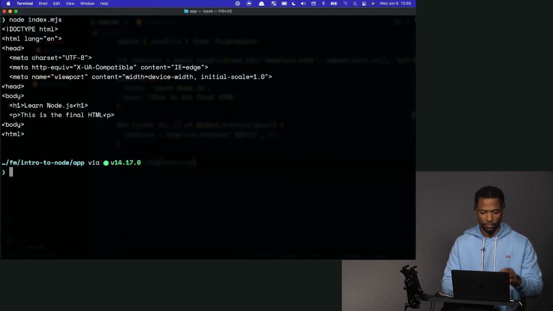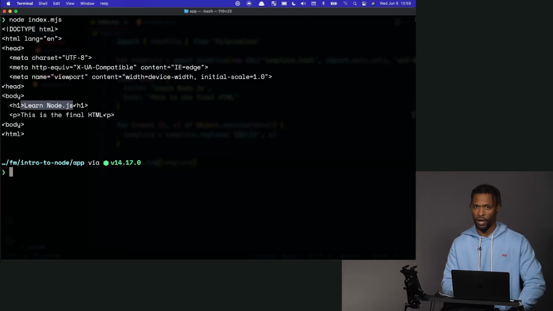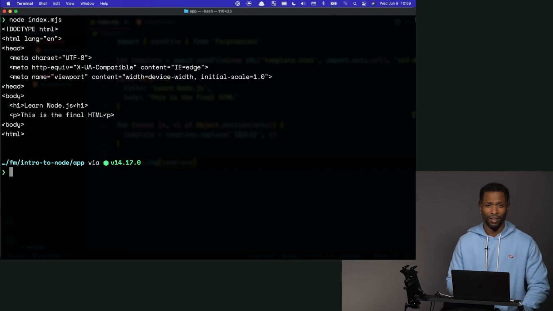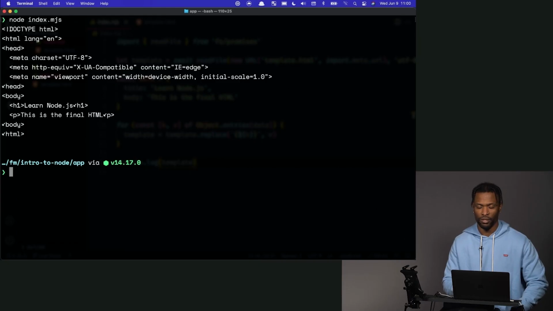So let's do that. And you can see we actually replaced those variables. We replaced where there was a bracket title with learn Node.js, and we replaced the paragraph tag with this is final HTML. Don't worry about these little arrows. That's just my terminal. It prints these arrows out. I think it's the font that I'm using. I kind of like it, but it doesn't actually look like this. You won't have an arrow here. It's kind of confusing. But yeah, this totally works.